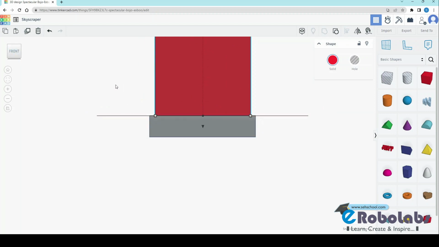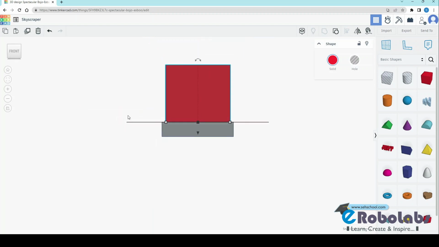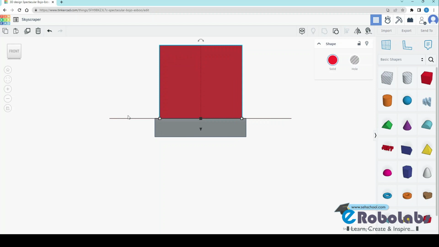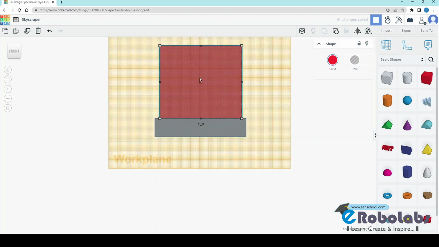The front wall is already complete, but it's not complete with the windows. We need to add the windows. Just zoom in. Okay. Align the work plane with the front wall in an isometric view. Just click on the work plane and align it to add the windows perfectly using a grid. Okay.